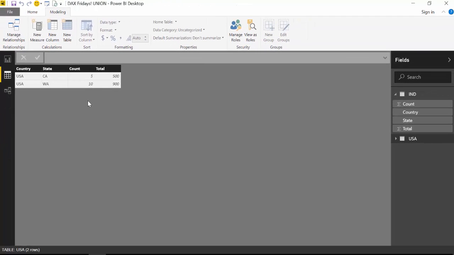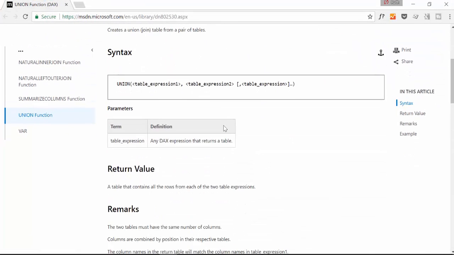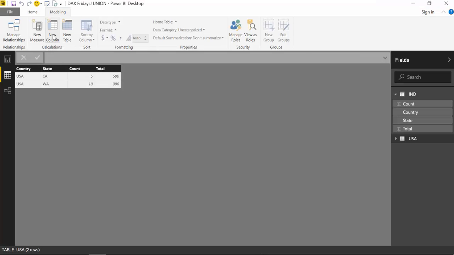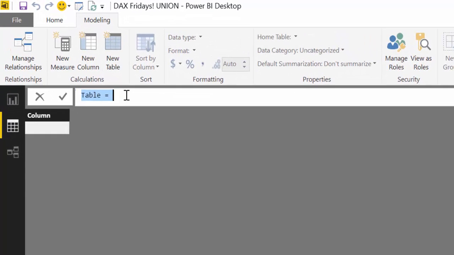So how do we do it? We do it with a function called union, as you know already. And if we look into the documentation, it's a very, very simple syntax. You just write union, the name of the tables, and that's all you need. Very, very easy. So let's go back here. Again, the result is a table. So what we're going to do is add a new table so you can see.